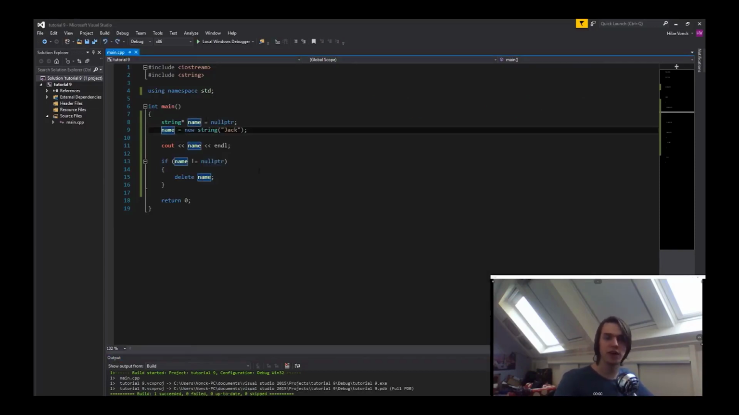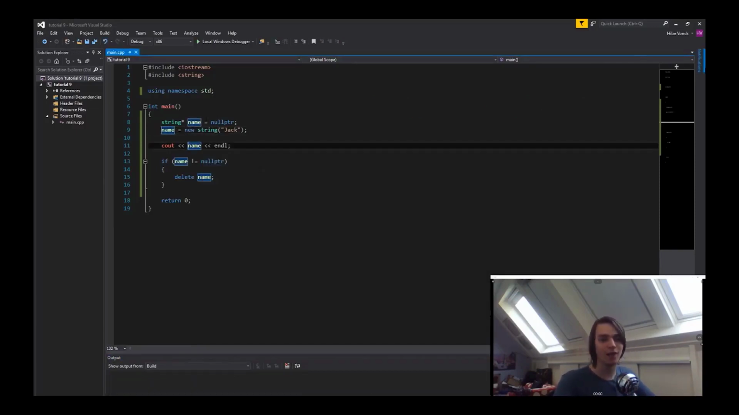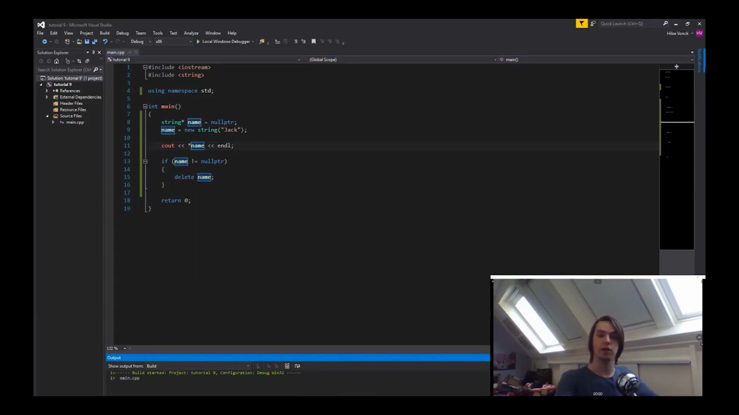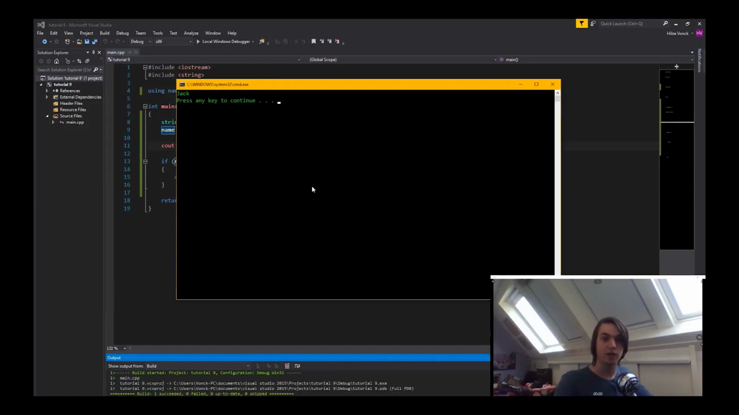So how do we then actually access a variable in the heap? Well, we simply use the asterisk character in order to get the memory on the heap. So now if we run the program again, you will see that it actually says Jack. And that's basically all I have to explain for this episode. In the next episode, we're going to talk about references, so be prepared.